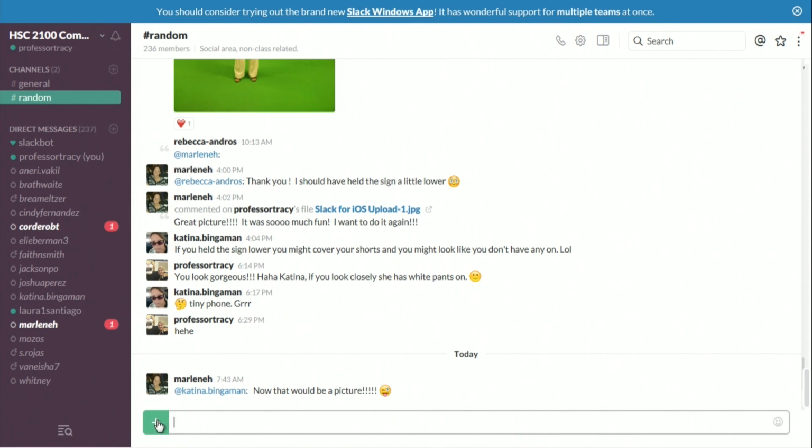Also on this page, you can click the plus button, and that'll allow you to attach either a document or a picture or a video or something along those lines. The other thing that you can do is search for something.